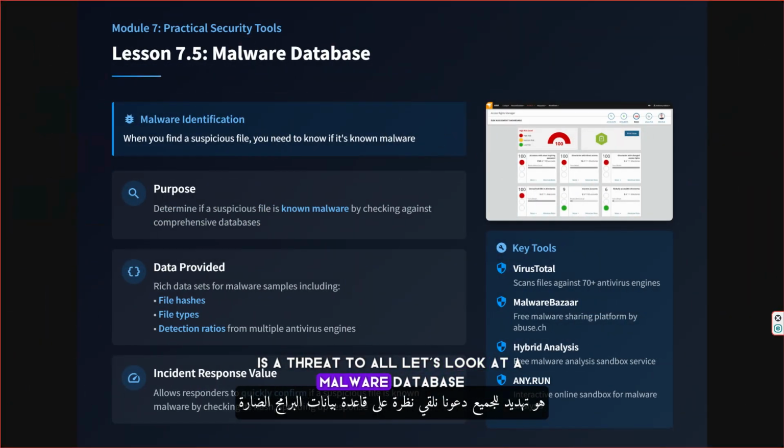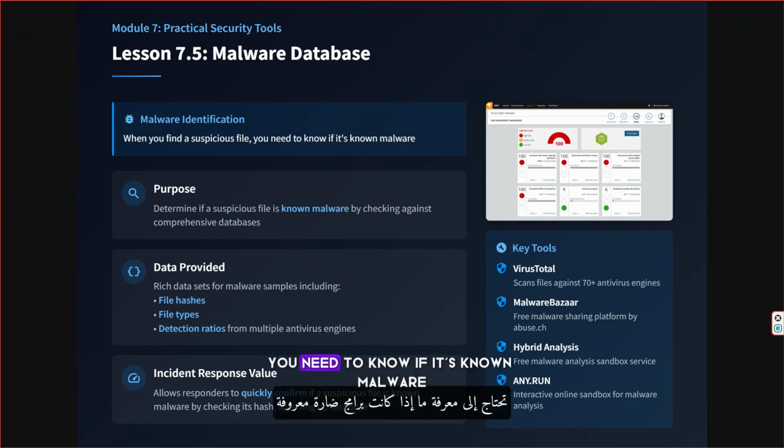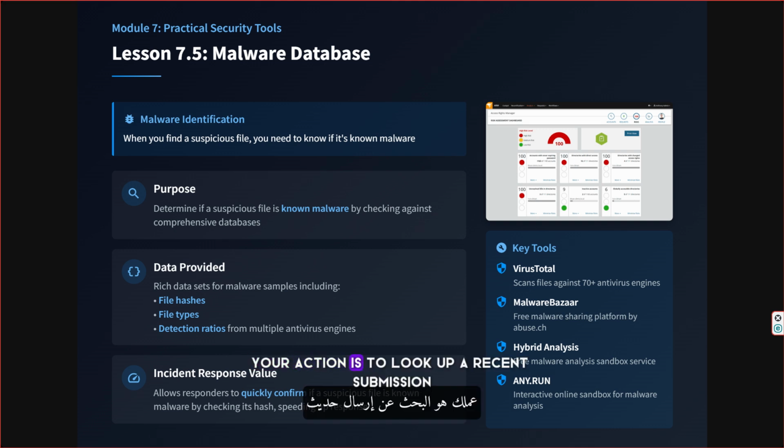Let's look at a malware database. When you find a suspicious file, you need to know if it's known malware. To really solidify this concept, here's the search you'll want to run using a tool like Malware Bazaar or VirusTotal. Your action is to look up a recent submission.